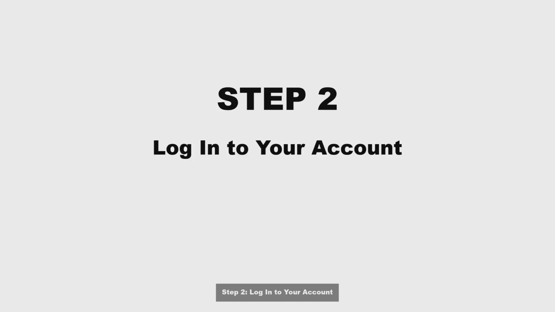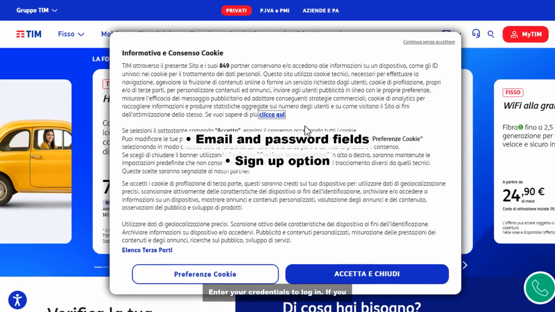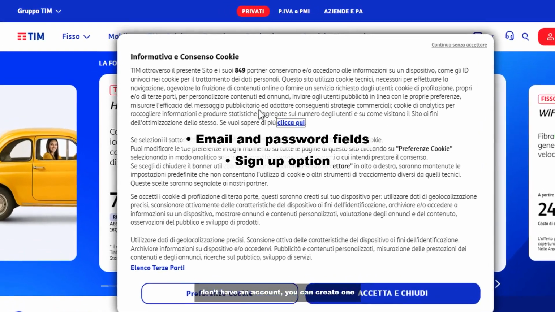Step 2. Log into your account. Enter your credentials to log in. If you don't have an account, you can create one directly in the app.